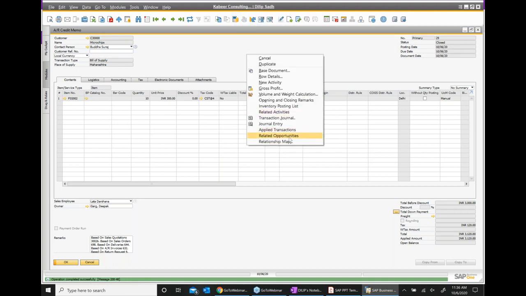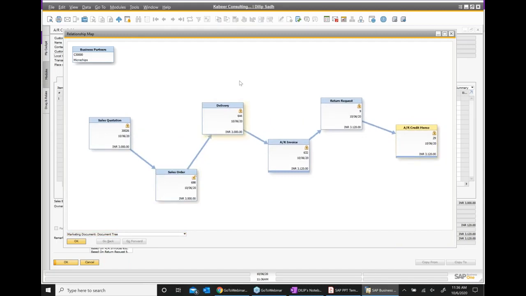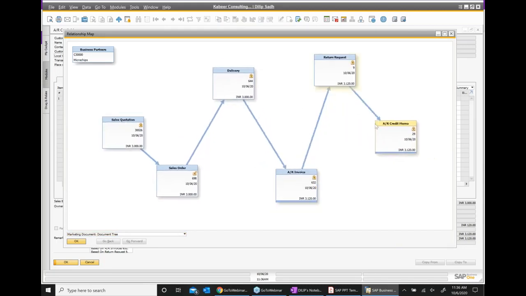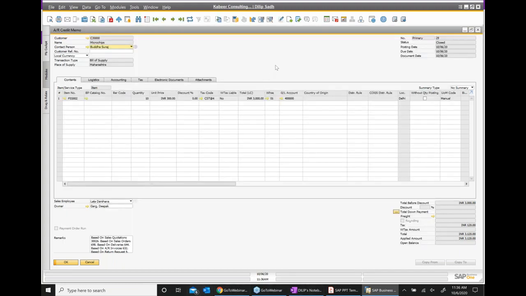So what we have done so far. We go to the relationship map. This is what we have done. Let me make it a little bit larger so we can read it. We create a sales quote, with the sales quotation we create a sales order, with the sales order we create delivery, with the delivery we create an AR invoice, with the AR invoice we create a customer request, a return request, and from the return request we are creating the AR credit memo. This is the end-to-end cycle with the AR credit memo.